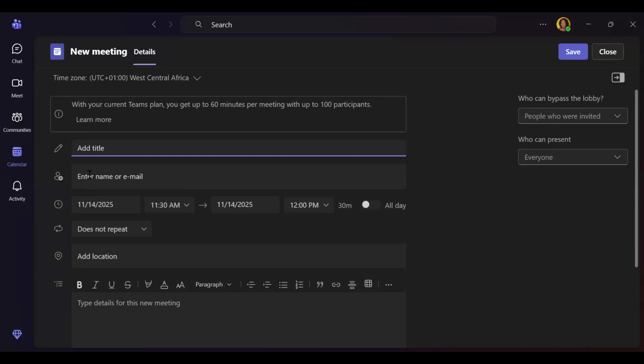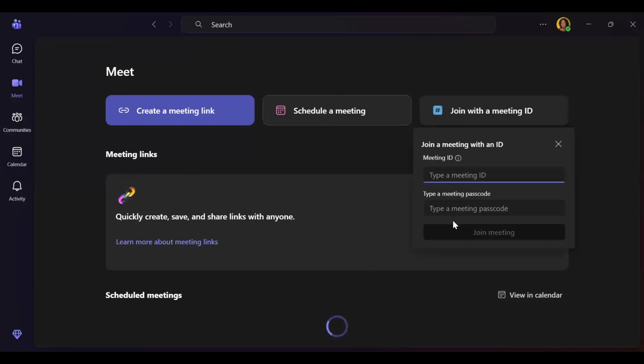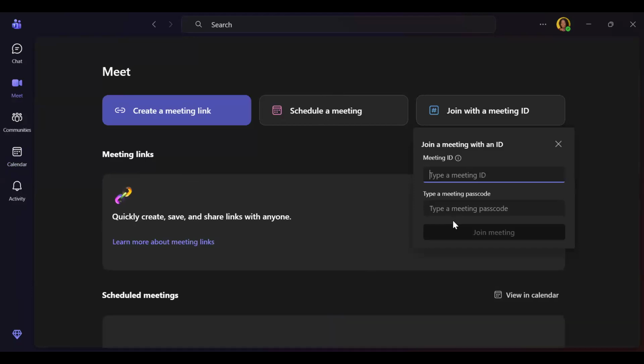Add title, enter name or email. Entering name or email is adding people. Add the time that you want. That's how you get a new meeting, then save it and send it to the people that you want in the meeting. That is how you schedule a meeting. You can also join a meeting using ID.